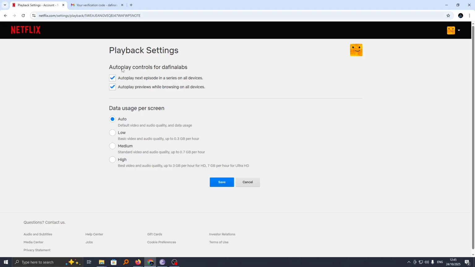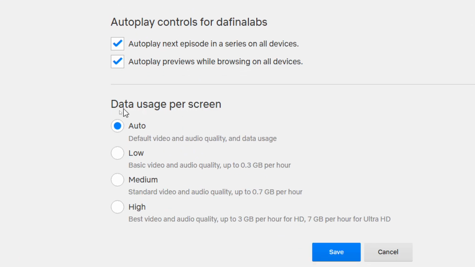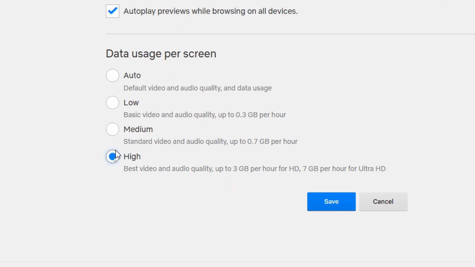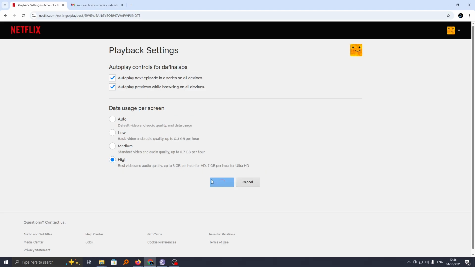Now here you'll see we have controls on the quality of your video. Now head over to data usage per screen. Currently it is set to auto, which means the quality of video will depend on the strength of your internet at the time of watching. However, if you want to switch this to medium or high quality, you can go ahead and choose any of this and then save the changes.